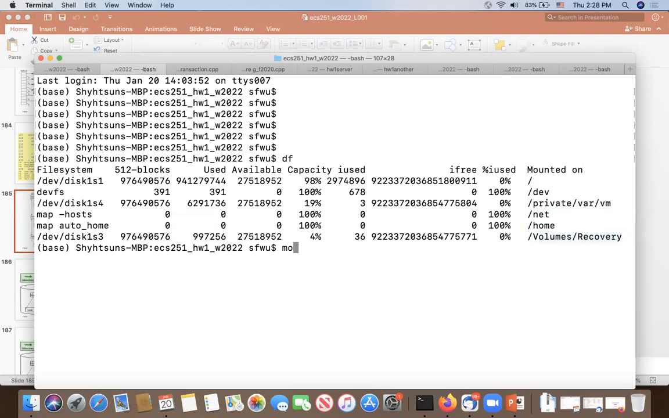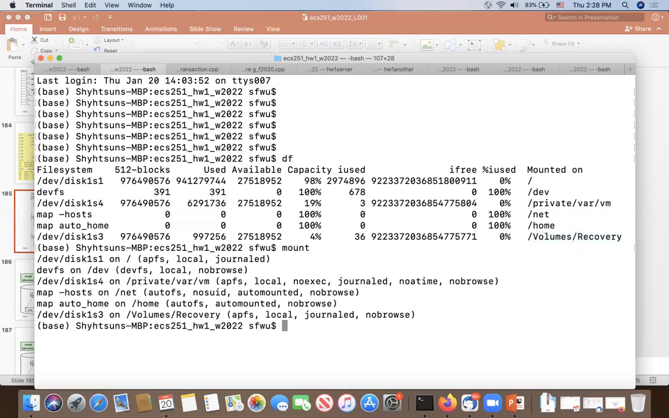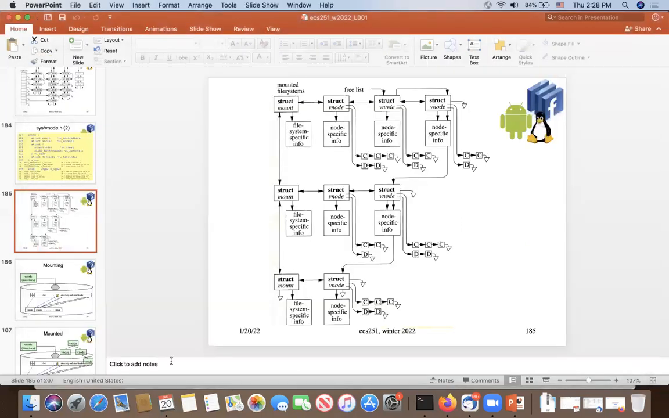Okay, that's the idea of a mount. Mount is a command that you can run. When you do mount, you can see this one on slash, this one on device, and things like that. Okay, so that's what's happening there. You can try it on your machine.